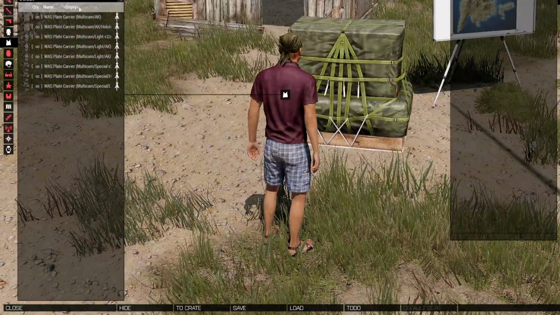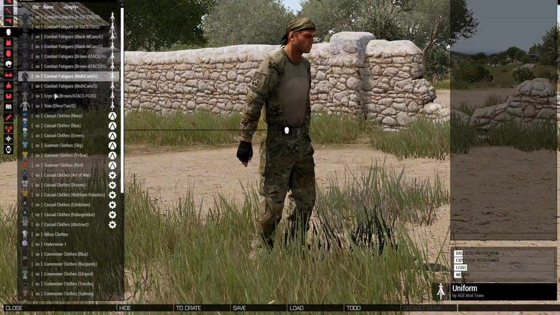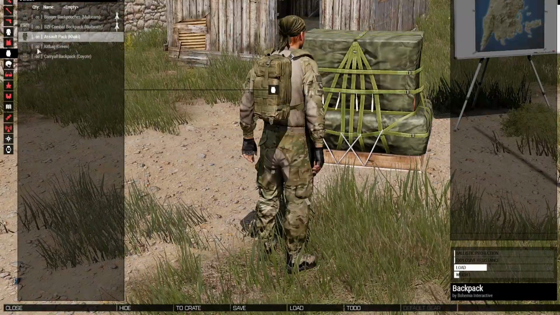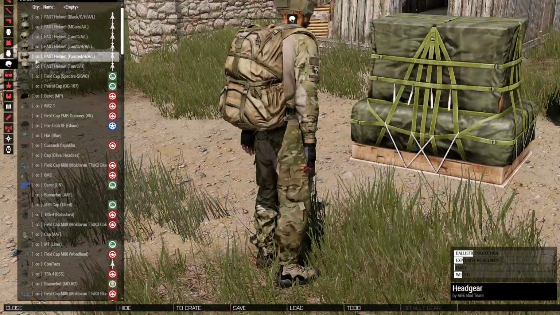Let's look into the vest section. Hey, look at that, the vests are there. And let's go look at the clothing selection. Hey, look at that, all the clothing selection that I made is there. Let's go ahead and look at the backpacks. Backpacks are there. Helmets. Helmets are there too. You just gotta scroll all the way to the top.